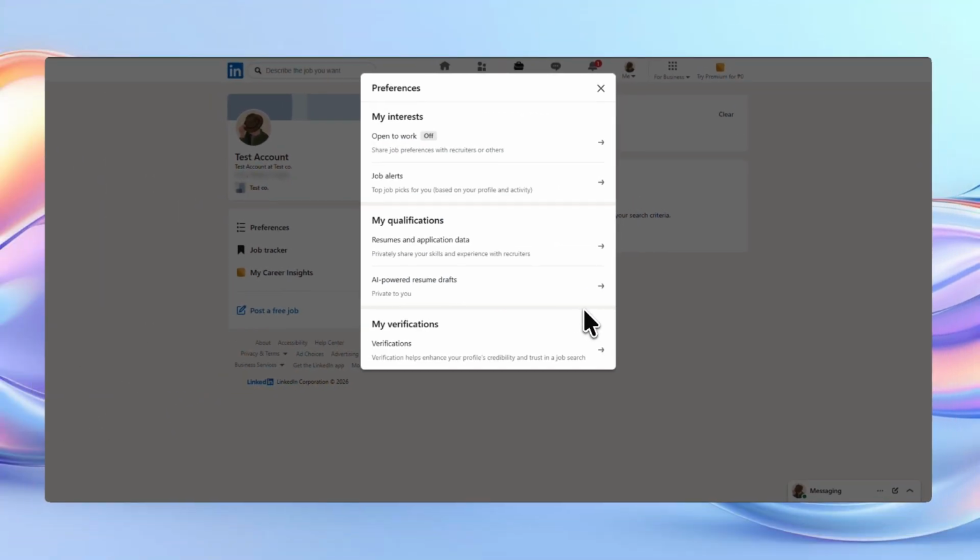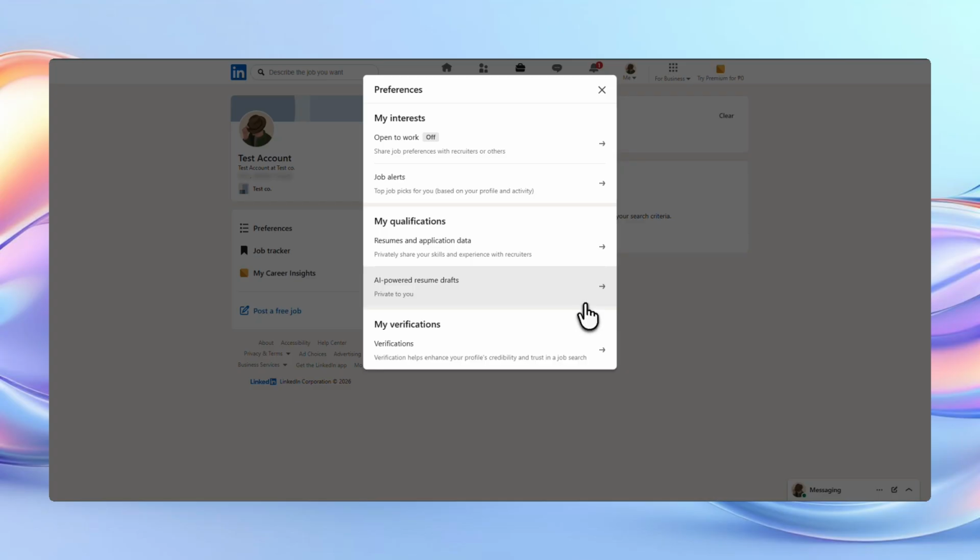And that's it. Your resume is now uploaded to LinkedIn. This is a quick setup step, but it can make the application process smoother and help you stay prepared when new opportunities come up. If needed, you can always return to the same section later to replace your resume with a newer version.